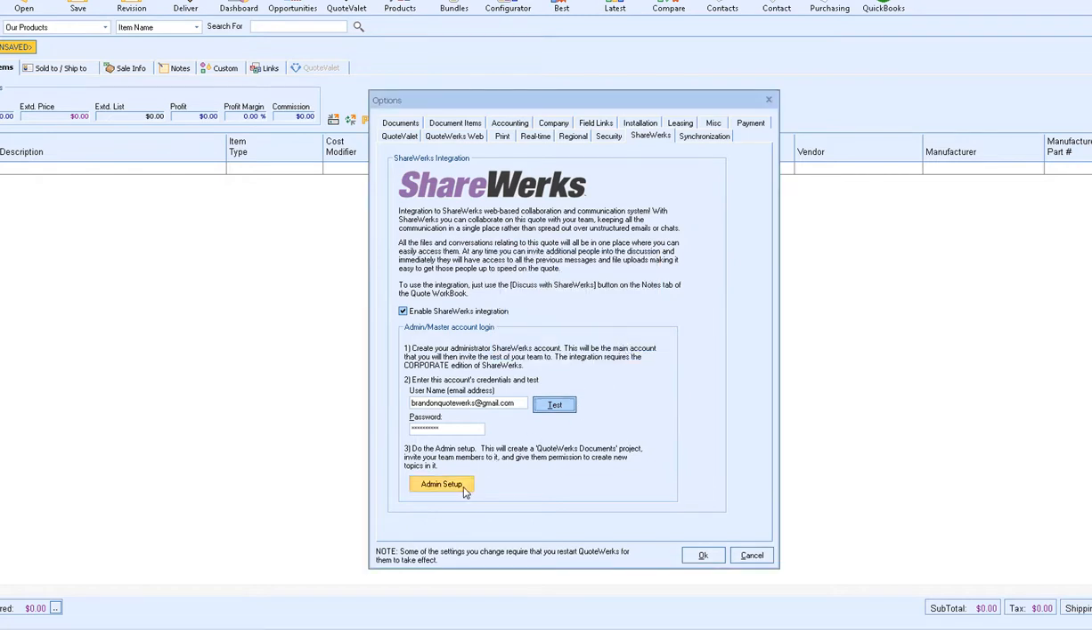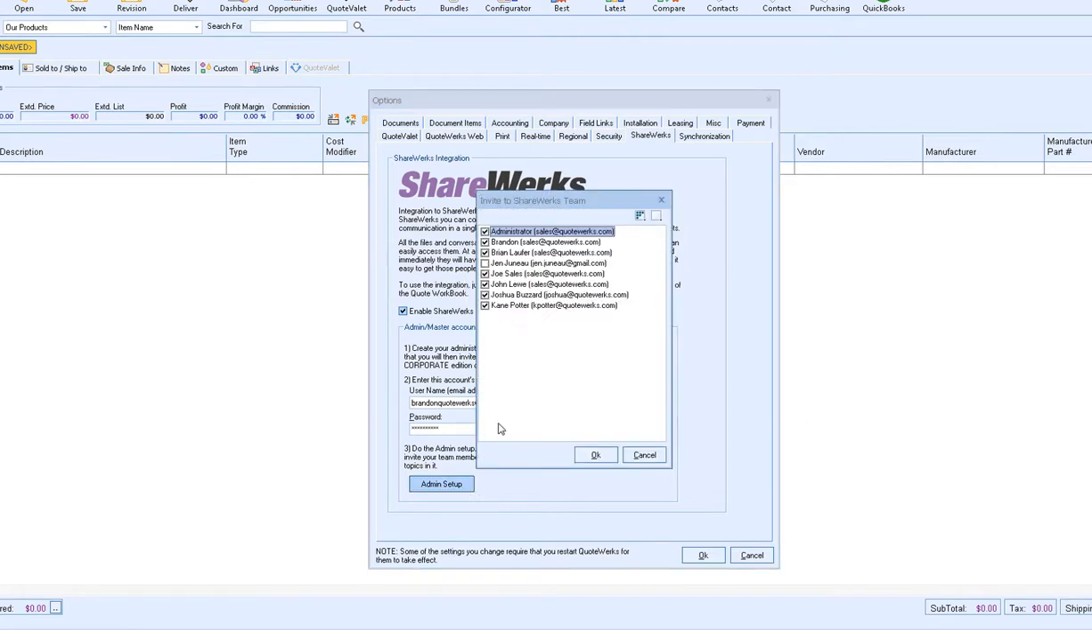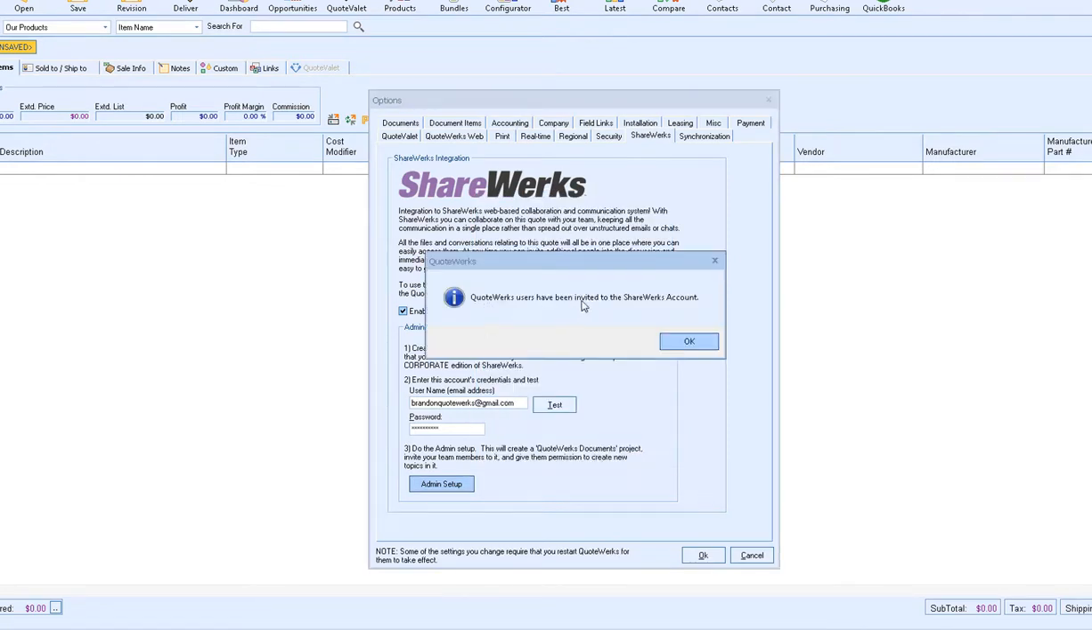And the next step is the admin setup. So let's go ahead and click on that. This is going to show you a list of your users that you have in QuoteWerks, and you can choose which ones you'd like to invite to be part of your Shareworks account. Simply check the checkbox next to the username, and then when you click OK, that will send out an email to them inviting them to Shareworks. And then you'll receive a confirmation that those users have been invited to this Shareworks account.